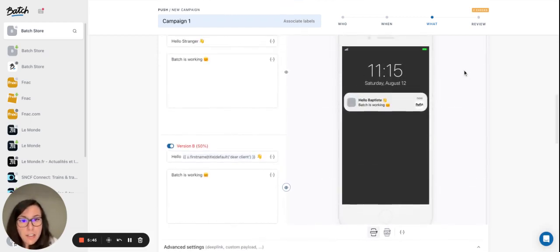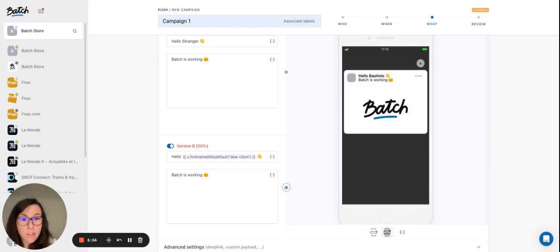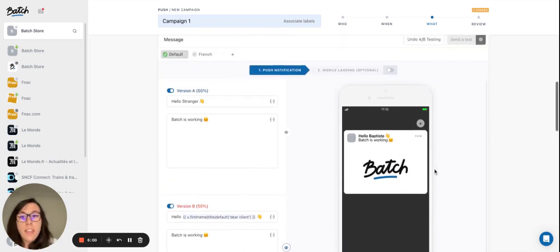If I go back here, as you can see, my image has been uploaded. I've got the small preview, and you can also preview the expanded version. It's what your user will see if they do a long click on the push notification. One thing that we really recommend is always trying out your push notifications, sending yourself a test before publishing the campaigns. Thus, you can ensure that the preview is what you expected and that the redirection is working.